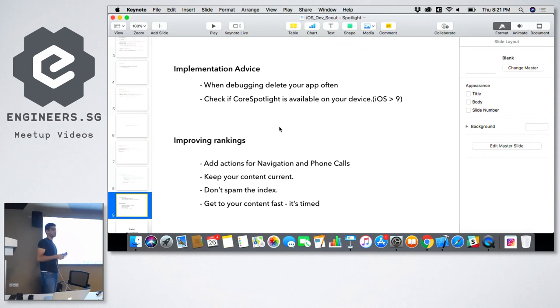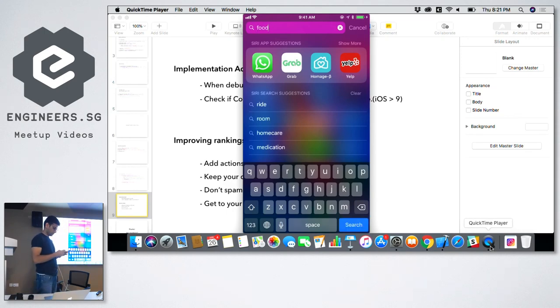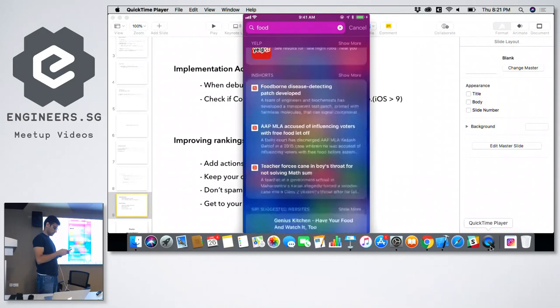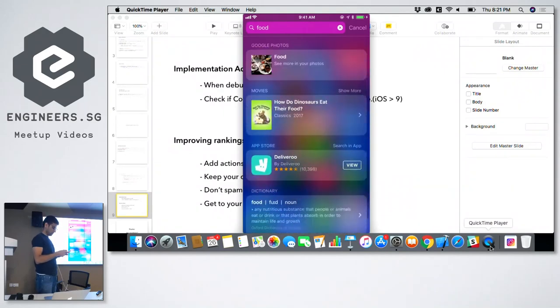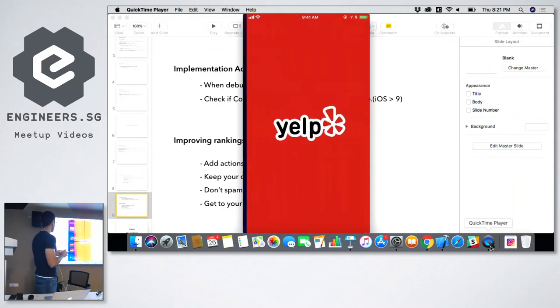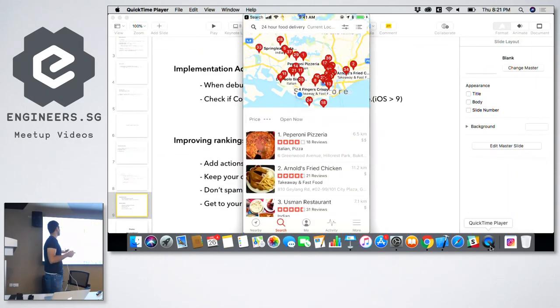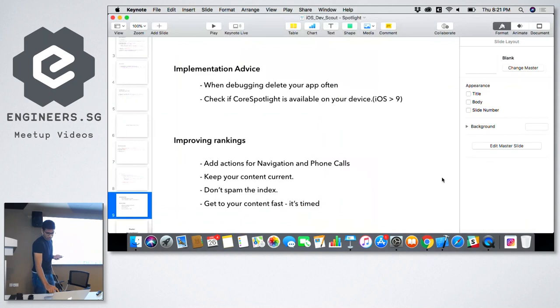And get to your content fast, because that part is timed. Let's say I'm searching for food or something. Yeah, again, it shows me. It should immediately bring me to this page. What some developers do is show an ad in between before the transition, just to capture the ad event. Apple actually tracks that part, and the faster you bring the user to the actual content, the higher your search ranking goes, and your results will be at the top.